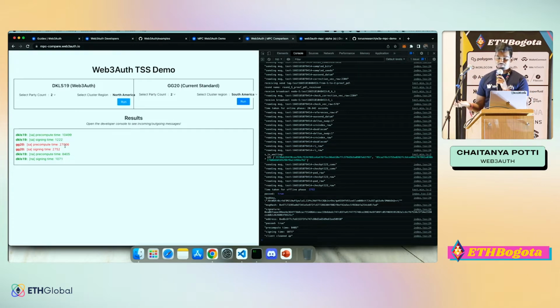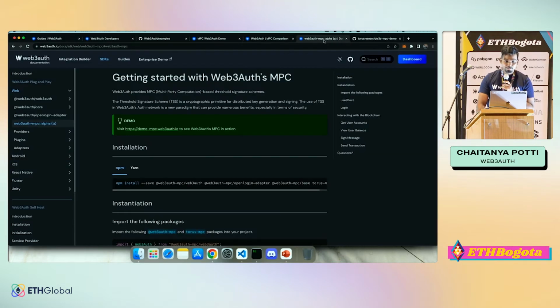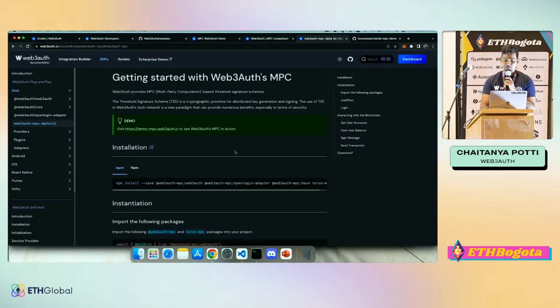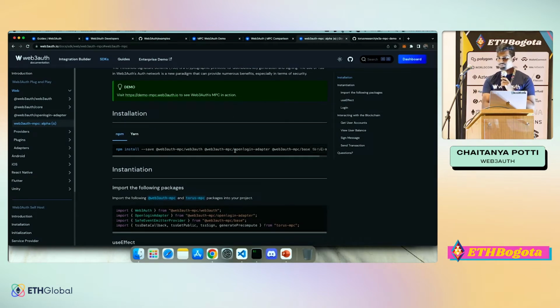So we are like much faster. Okay, yeah, and this is the documentation for our alpha SDK. So if you guys want to use the MPC, which I was just showcasing here, the threshold signatures, we have a new SDK for that. The only difference between the new SDK and the old SDK is the way you initialize it.